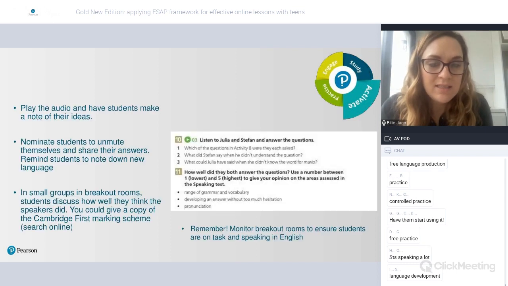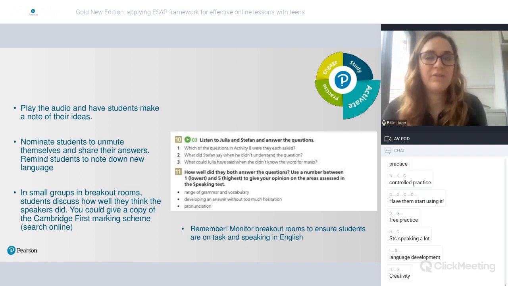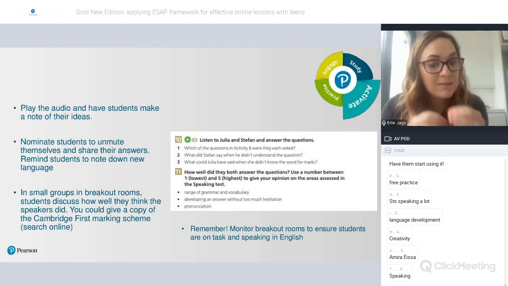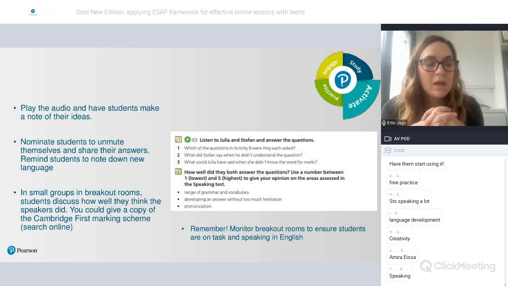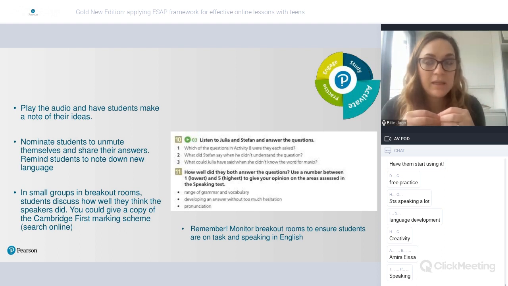So in this section, we have a listening activity. You might not think that this would be freer, but it leads on to a freer activity. It elicits some language students could use in this part of the exam, and also allows them to assess how they think other speakers did in an exam as well. So first of all, in exercise 10, play the audio, have students make a note of the ideas. This is an example of 2 students doing the real exam of part 1, speaking.